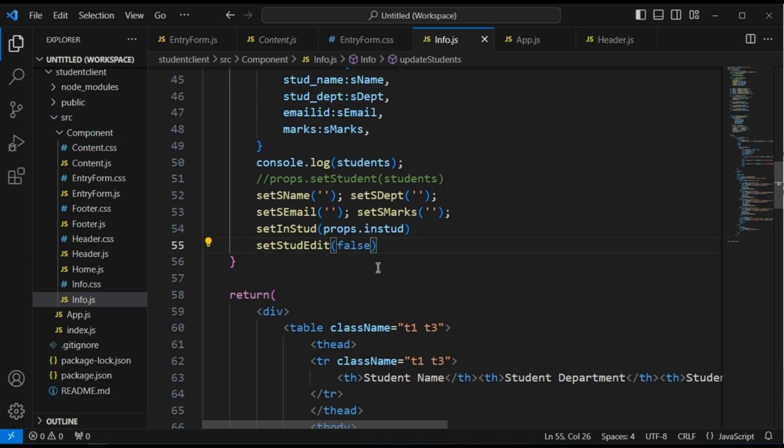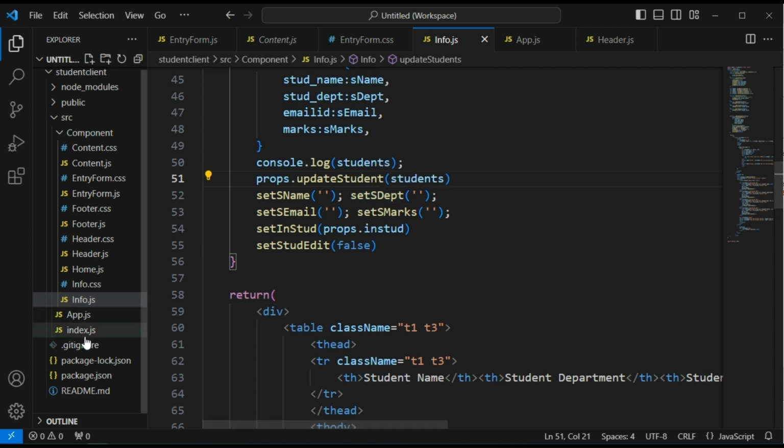Okay, now we want to send that partial data to the app.js. For that we have to send by using the props dot. I am going to use the same name. Okay, whatever name I am using, kindly keep as it is. If you are changing the name, you have to properly follow those names. Update student.